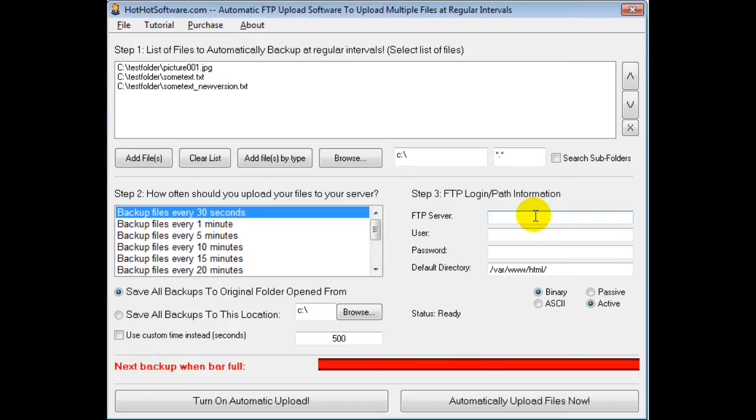The advantage of doing this is, let's say you're doing some web editing, or you have some important financial documents, or some important graphics files, or something along those lines, and you just want to automatically upload it to a web server, whether it's for backup purposes, making it accessible to other people, and so forth, then this software will take care of that for you.